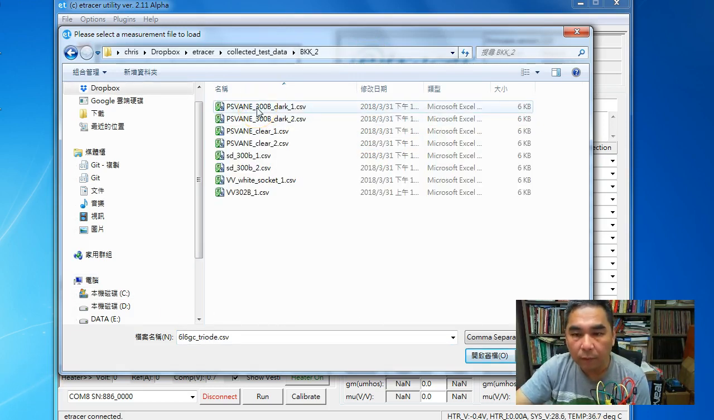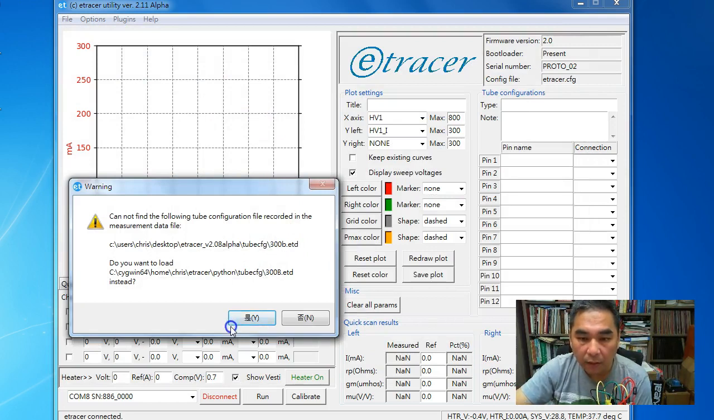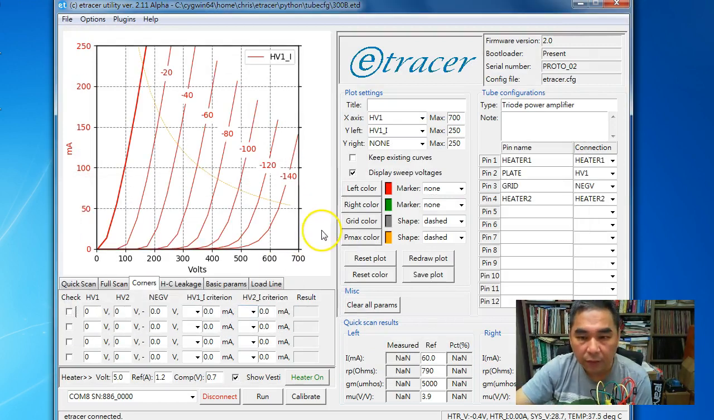Okay. So in Bangkok, I measured a lot of tubes, including several types of 300B. So here I measured two 300B dark glasses from Pisfan. And this is the first tube I measured. So as you can see, each curve is spaced nice and evenly.